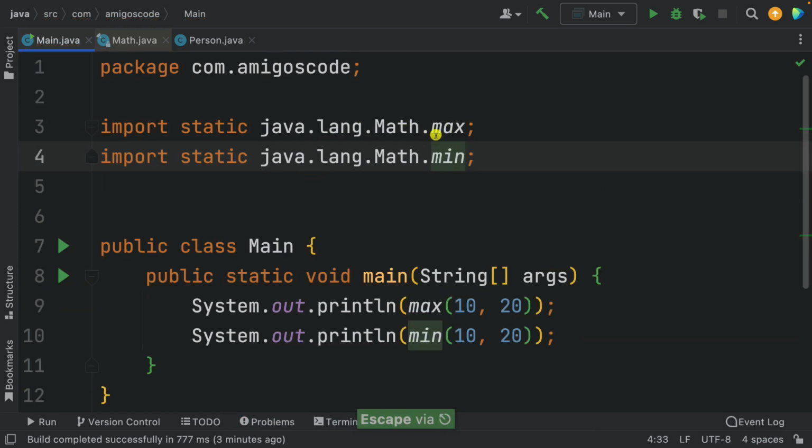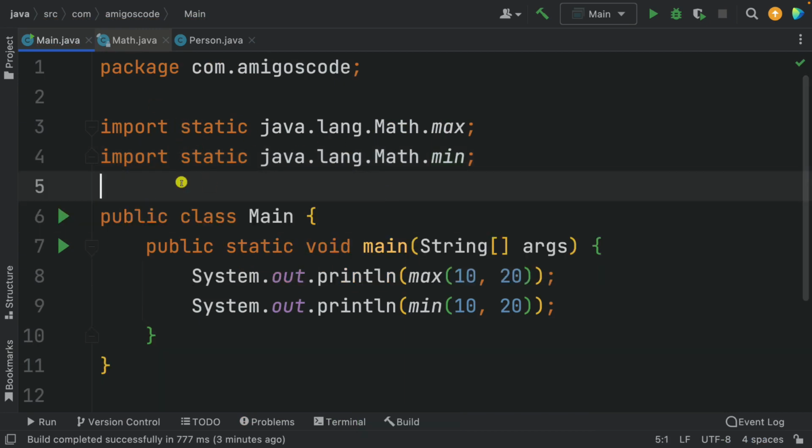You'll see static imports throughout this course, so it's one that you should be familiar with. Since this section was all about the static keyword, I think this is pretty much everything you need to know about the static keyword. If you have any questions, please do let me know. Otherwise, let's move on.